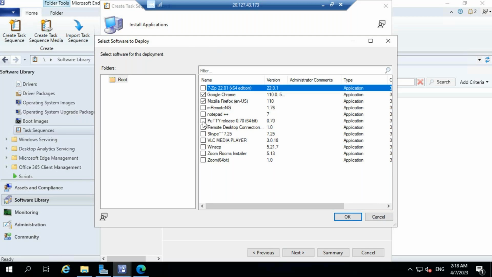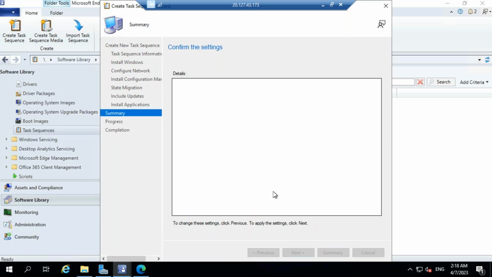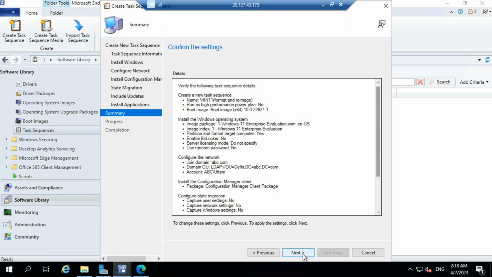Okay. Click OK. Check the box below which says if application fails to install, it will move on to the next one. Yes, next.